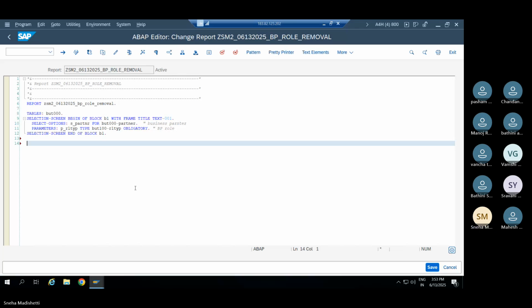Any idea? If you want to display sales order details based on the user selection, what are you doing? Select query. Yes, here also we have to use select query. See, here we want to delete BP roles, but before deleting, first we need to select it, right? Which BP role you want to delete. So how do we select those BP roles? We have to get the data from the database table.